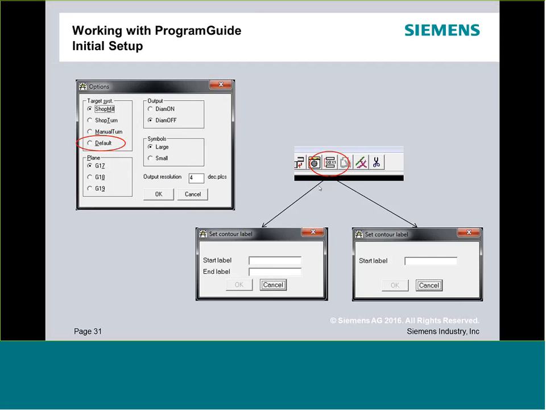So if I'm doing ProgramGuide for turning, I would still select the default option and then pick my diameter on or diameter off, and away we would go from there. And then obviously the orientations, all that is going to stay the same, so I've got to come in and select that. Now what you're going to see is that by changing the setups, we get a new icon on our shortcuts toolbar, and that allows me to start to create some labeling.